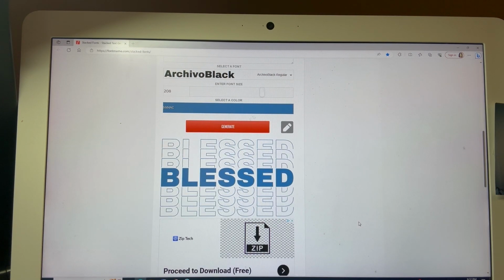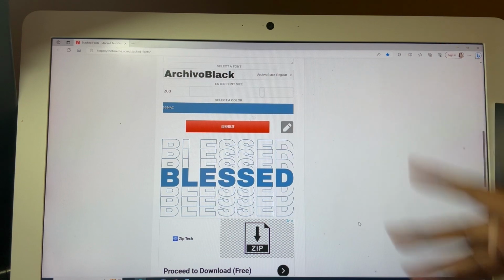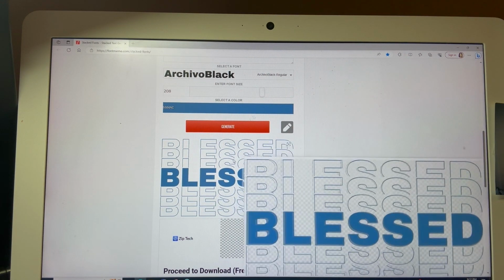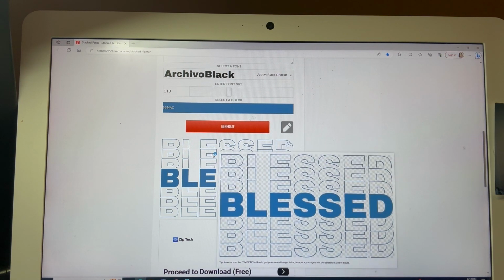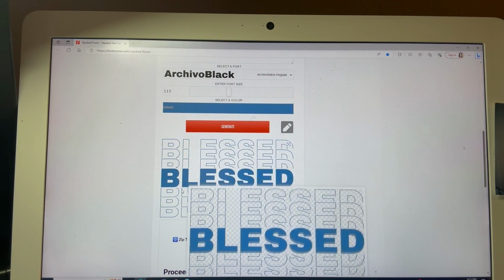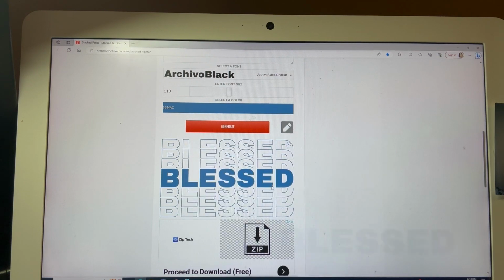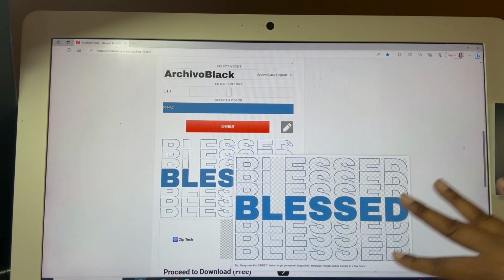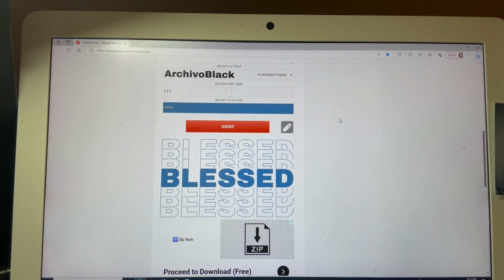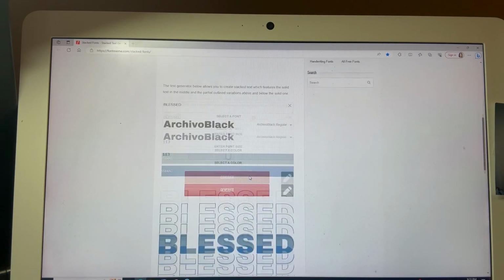It just brings it up, but after you get it into your cutting software, you're going to be able to change the size anyway. So this part doesn't really matter, but I'm going to bring it down. Scroll your cursor over there and it gives you a look. It's going to be a clear PNG file, a transparent background PNG, and that's the word blessed.